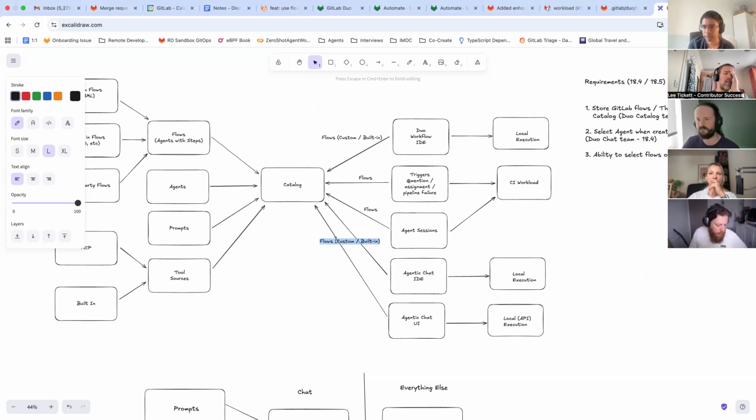But from a technical point of view, forgive me because I'm not as close to the details. Maybe this is something Nikolai you can answer. For executing a flow, we're going to be using the same CI, the Duo workflow executor, to create a CI job, which is going to communicate using the gRPC API. But forgive me, I don't know how chat interacts with the Duo workflow service. Go on.